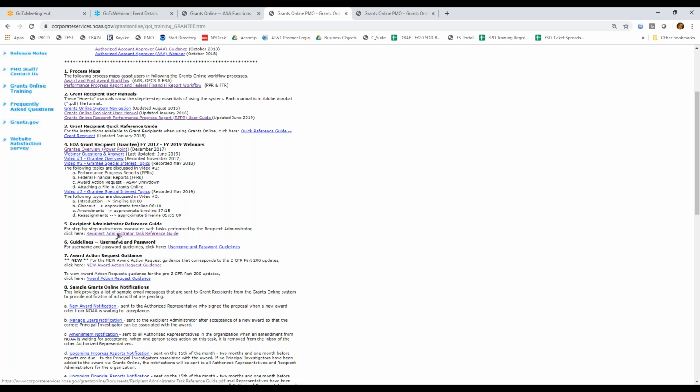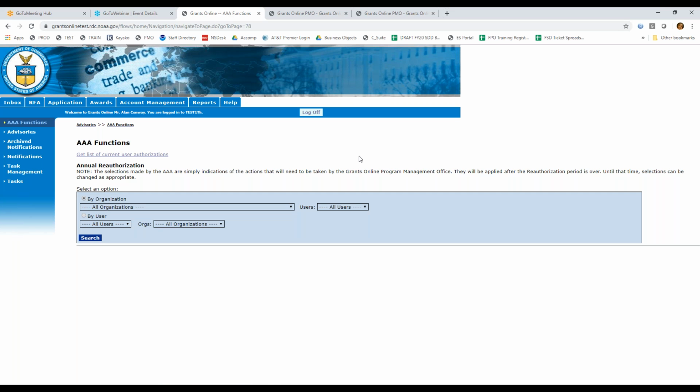This will walk you through all of the functionality that you have as a recipient administrator in terms of managing your accounts. And it will also show you how you can run other types of reports for users within your organization. All right, I'm going back into the Grants Online screen right now. And let's now go through the process of doing some reauthorizations.